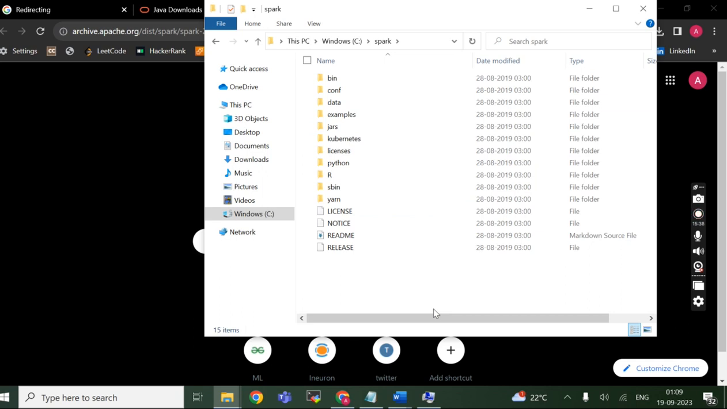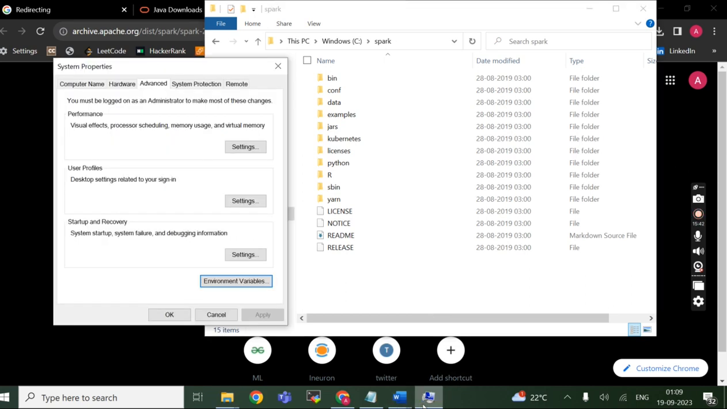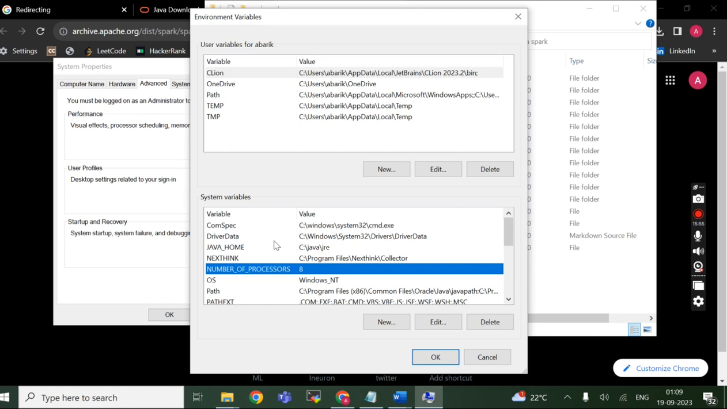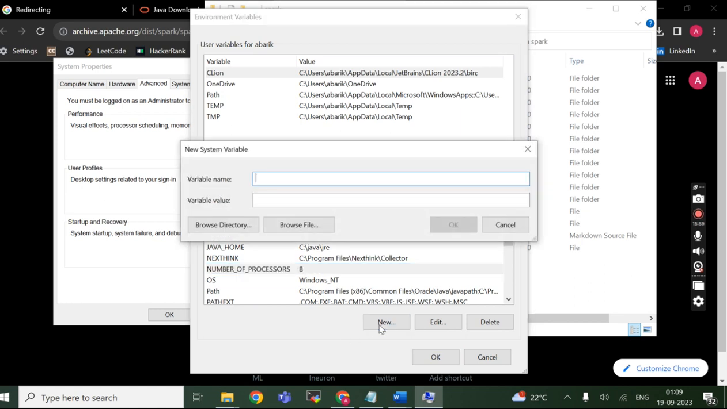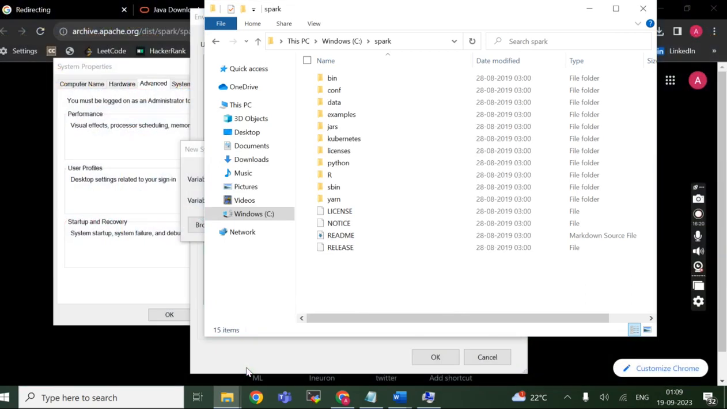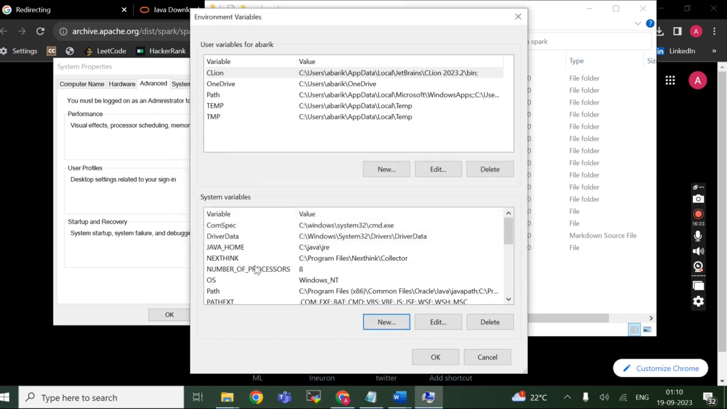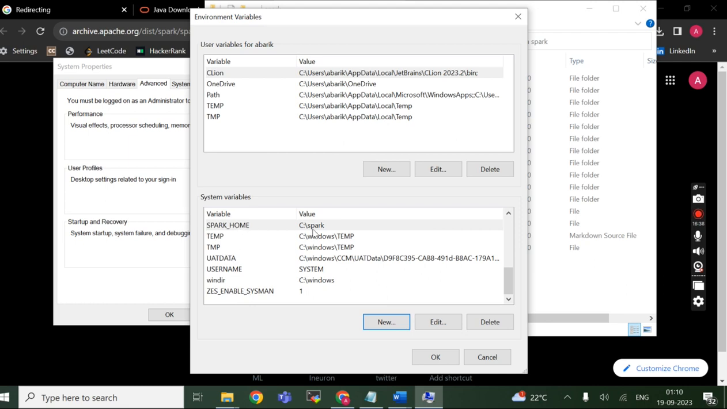What will we do now? We will go to our environment variables. Go there, and now you have to do the same thing. Go here, create a new system variable. The variable name will be SPARK_HOME. Now what will be the variable value? Go to this Spark folder, and it will be C:\Spark, and put it here. Now okay, so it is done. We can see Spark home, we got C Spark.